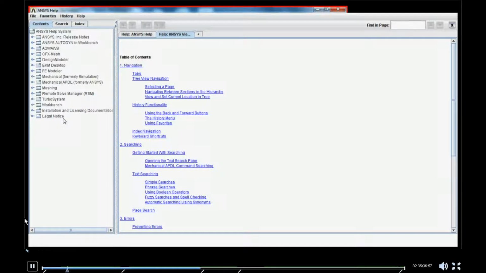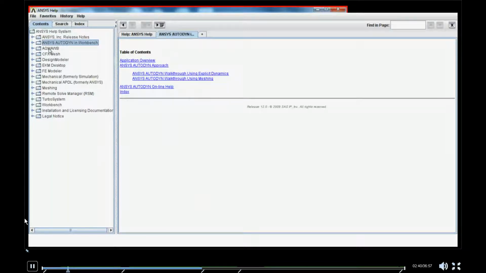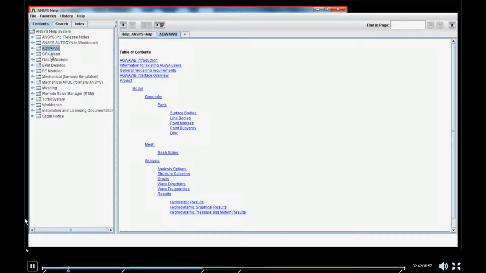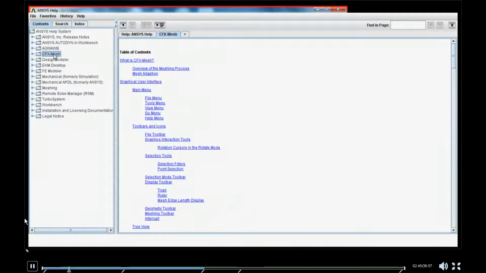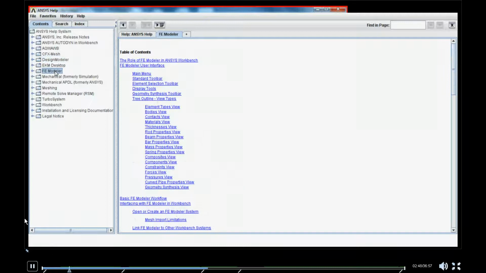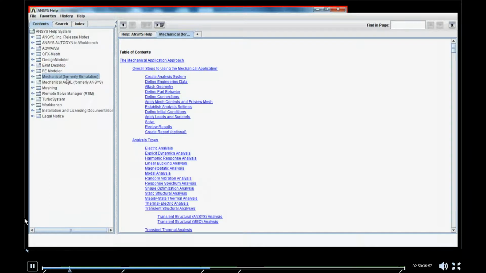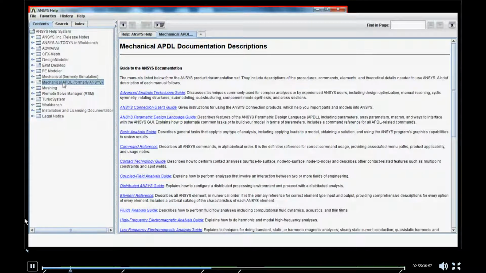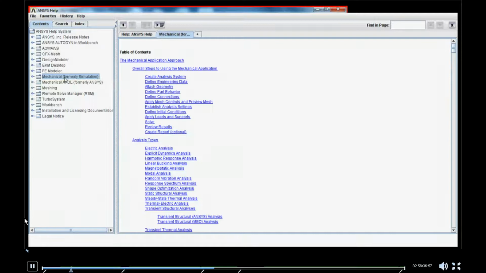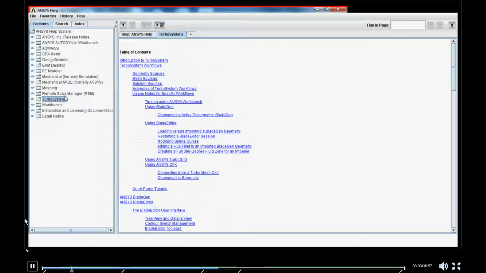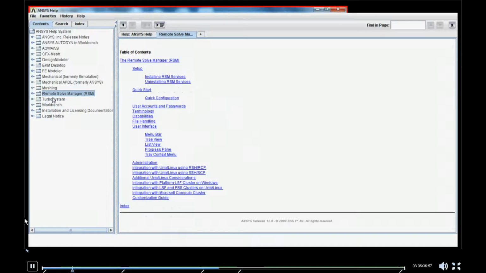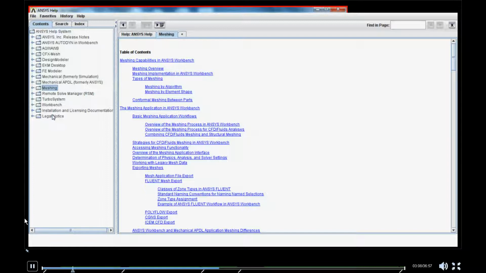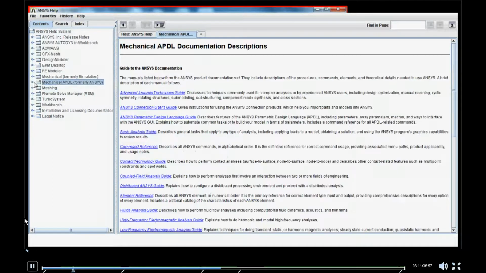Anyway, we are not going to see these. This is also not needed. This is Ansys CFX, this is Design Modeler, then this is FE Modeler, and this is Mechanical, part of structural analysis and a Workbench kind of simulation. We also have Turbo System, a remote solver (RSM), meshing, and various things. As we are learning Ansys Classic, we will focus on this.